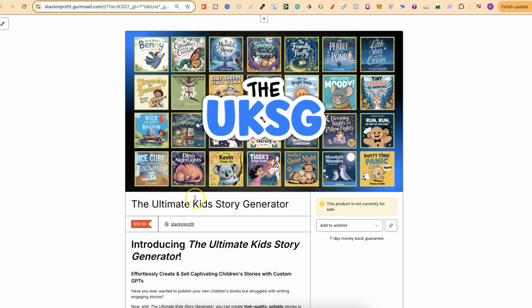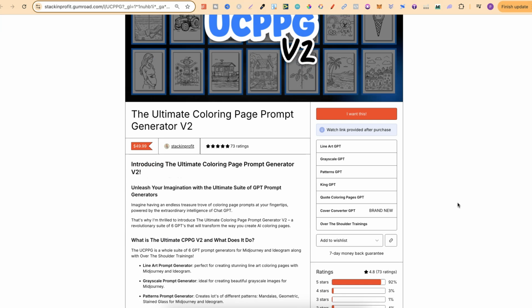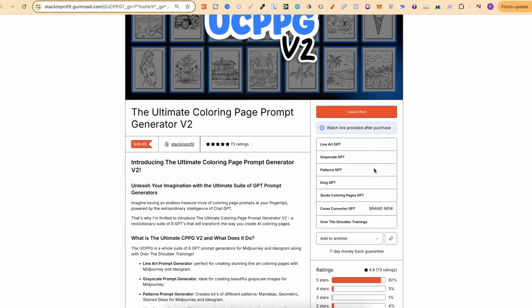Now this, the Ultimate Kids Story Generator, is going to be very similar to what I did just here with the Ultimate Colouring Page Prompt Generator. This is a whole suite of GPTs that streamline the process of creating colouring books. So in here I have a line art GPT, grayscale, patterns, King, which is a combination of all three, quote colouring pages, and then my favourite one was my cover converter GPT as well.